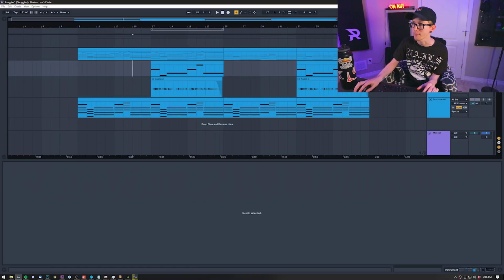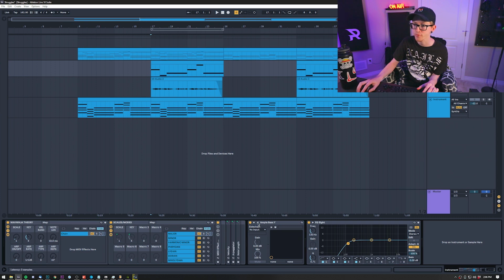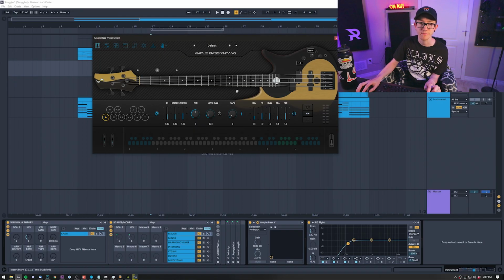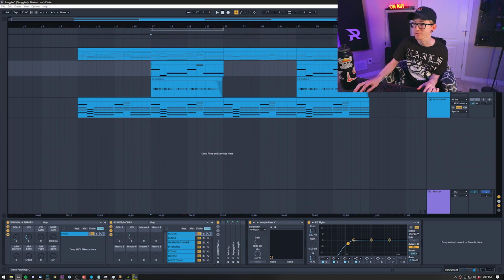Next, I have a bass guitar, and I'm using the Ample Bass Y, and I really like this bass. It is a paid version. They hooked me up with it, so shout out Ample. Sounds really good. I don't have any effects on it. I do have an EQ though. But yeah, I really like the sound of that. Oftentimes I'll put that in an amp simulator just to get it a little more real sounding.